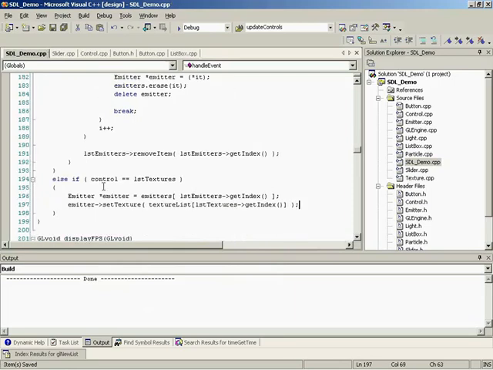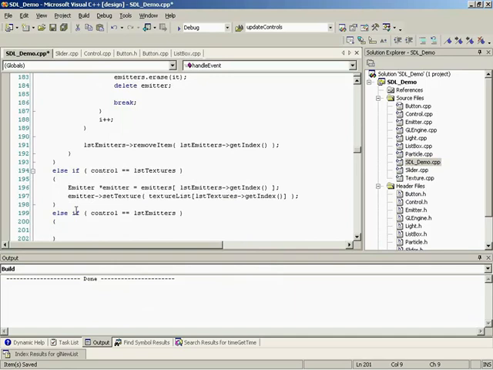So that's very simple for our list textures. Finally, we need to handle our list emitters. So if control equals list emitters, I can simply come in here and get the current emitter. So emitter is going to equal, let's see. I'm just trying to remember here. What I basically want to do is, when I select a new emitter, go ahead and update my controls. So let me call update controls. And let's see, do I need to do anything else in here?